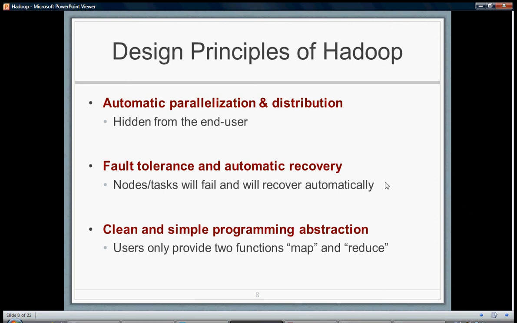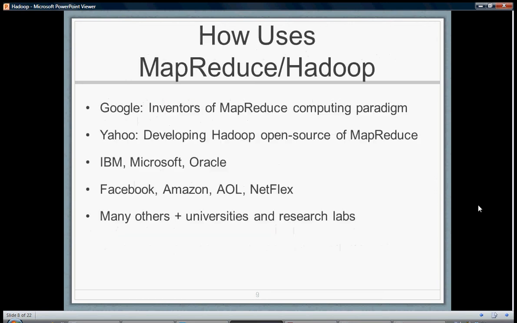Clean, simple programming abstraction. Users only provide two functions, map and reduce. So you don't have to worry about how the data is stored. You don't have to mention where the data is stored, how to access it, and all those things. It's all abstracted from you. So you can just query and use the Hadoop framework.